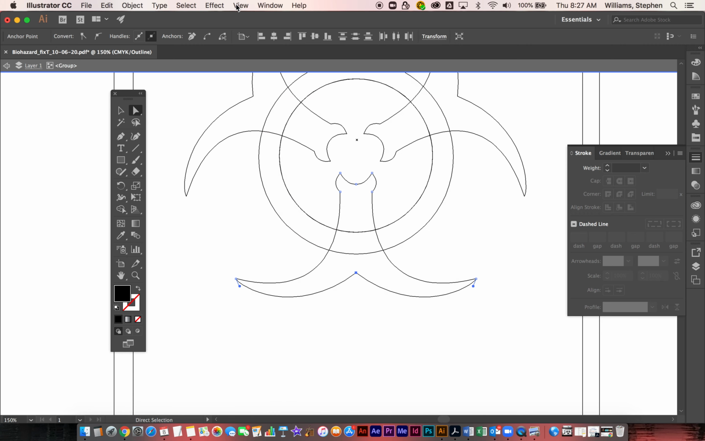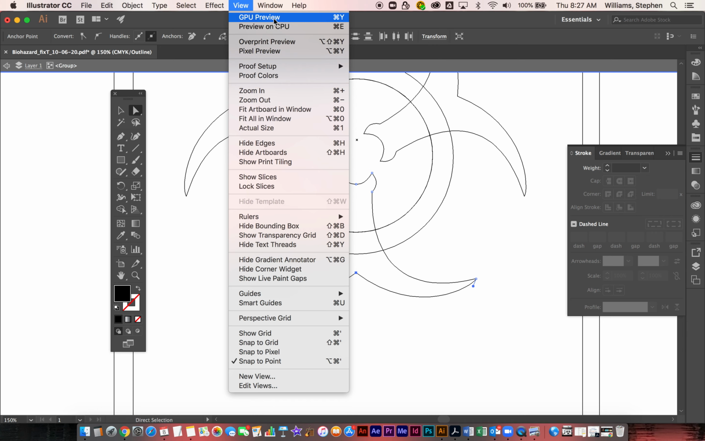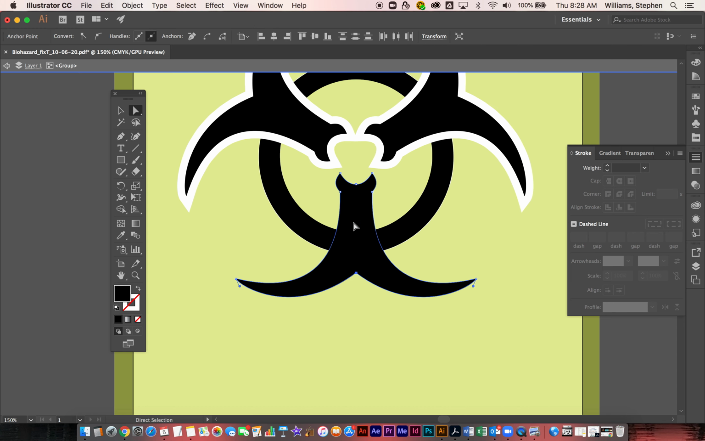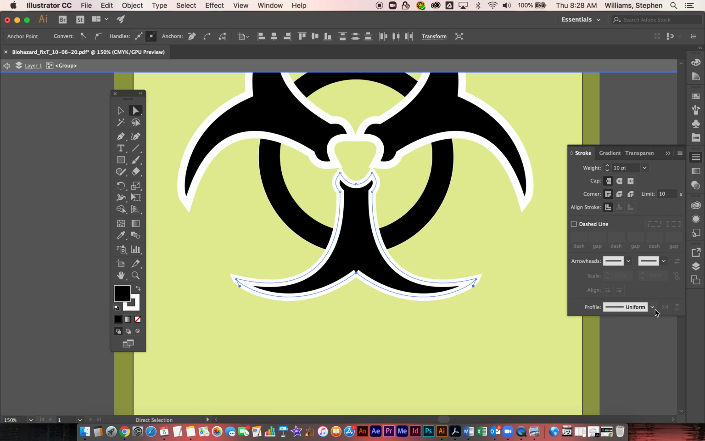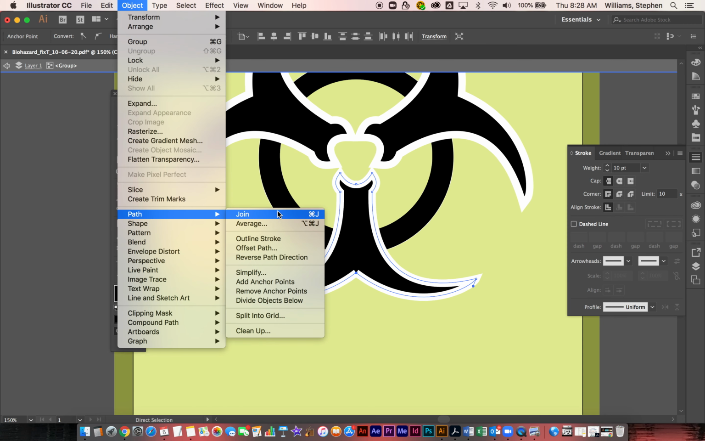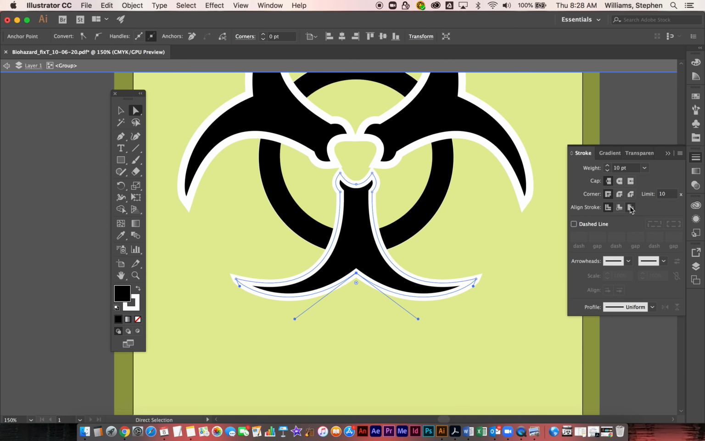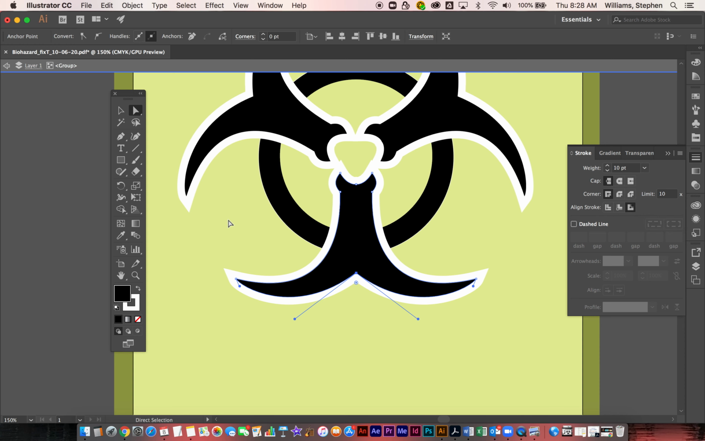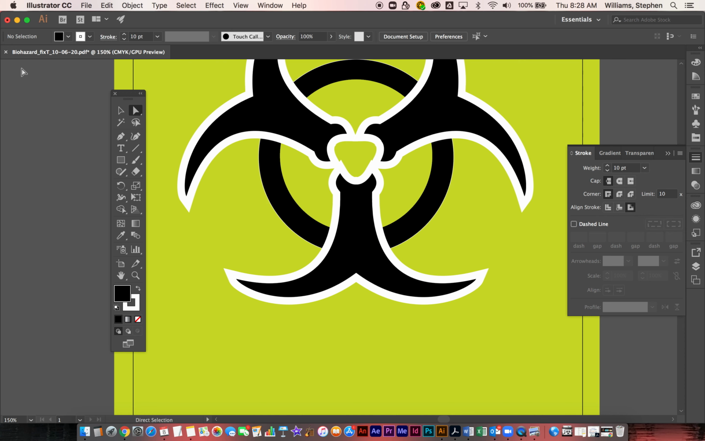Again, if you go to View, GPU Preview, that means that's the color version, okay? So that's your graphics. So we're going to go to Preview. I'm going to add a stroke to that. Oh, I need to join that first. So again, Object, Path, Join, or Command or Control J, align it to the outside, and okay, so that's how we fix that.